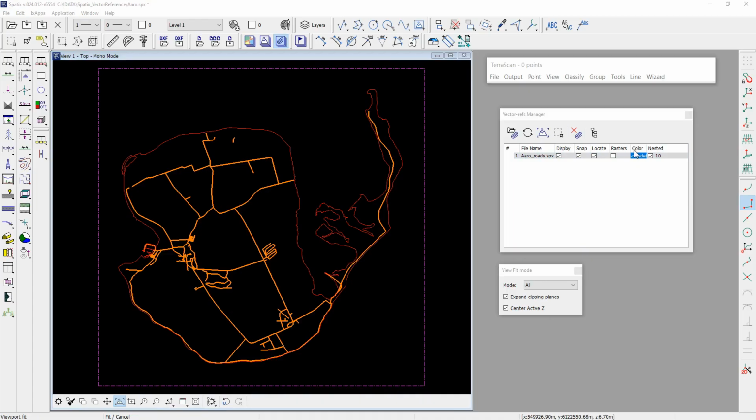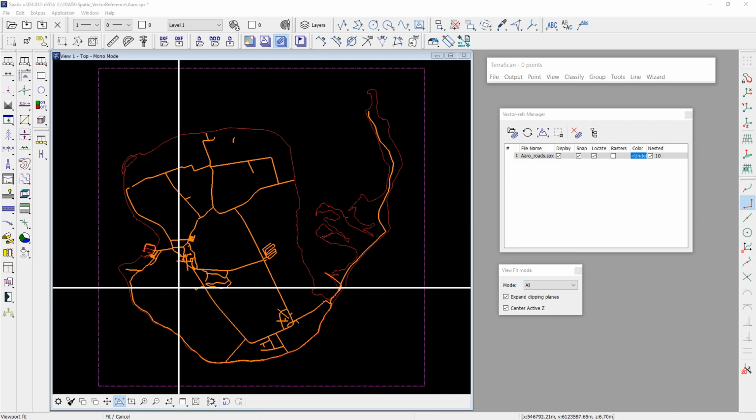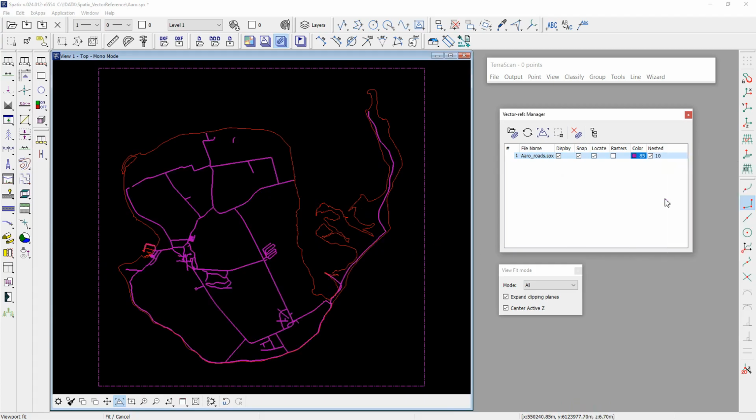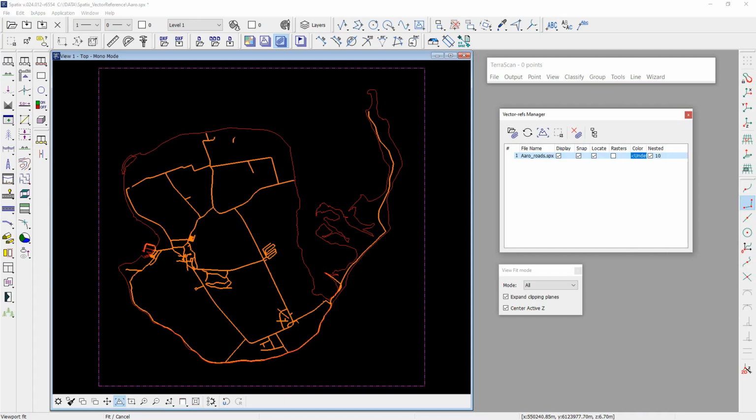The color option allows to change the display color of all elements of the attached reference file. To change color, double-click on this field and select the Disable option. Undefined implies the original element color.